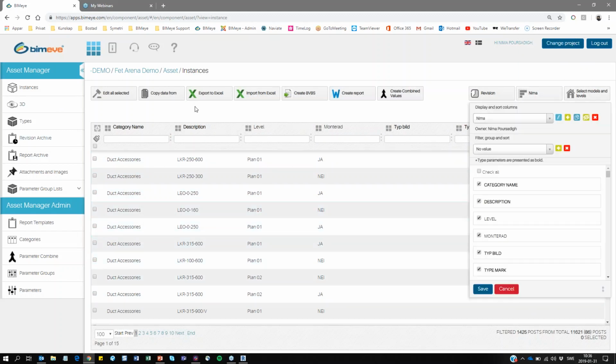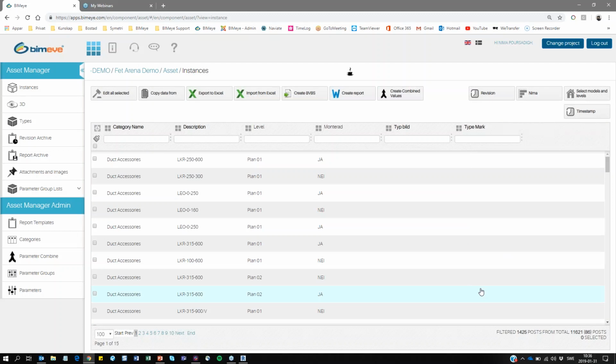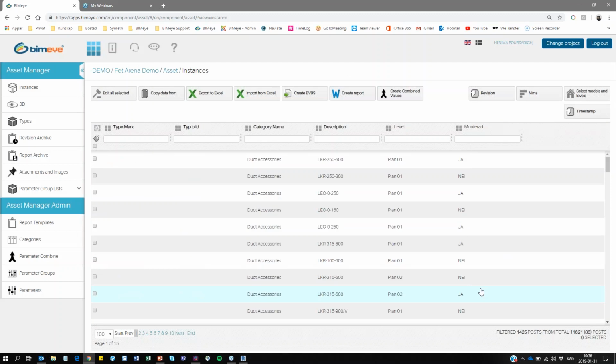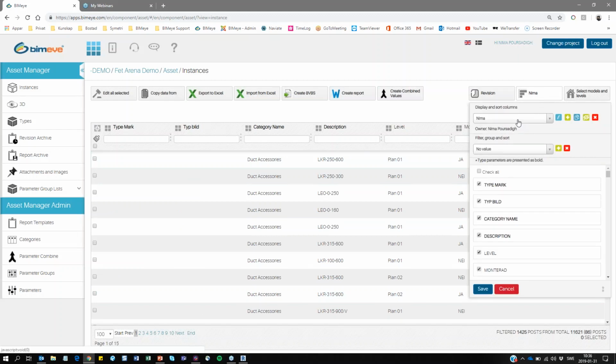If you want to arrange the parameters in a different way, you can press and hold, and you can drag and drop. So I will drag and drop. So I want type mark to come in this place instead. So I will save that and it will be updated. So that's an easy way to make your own view lists. But I already made one. So I will go back to my support and save that.